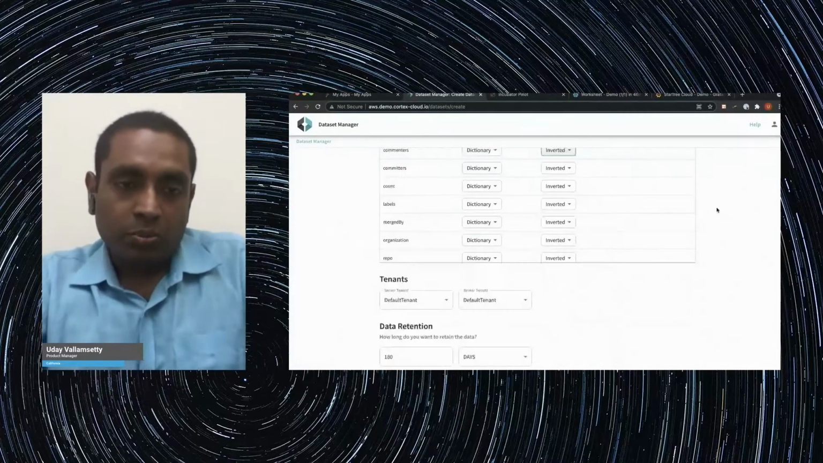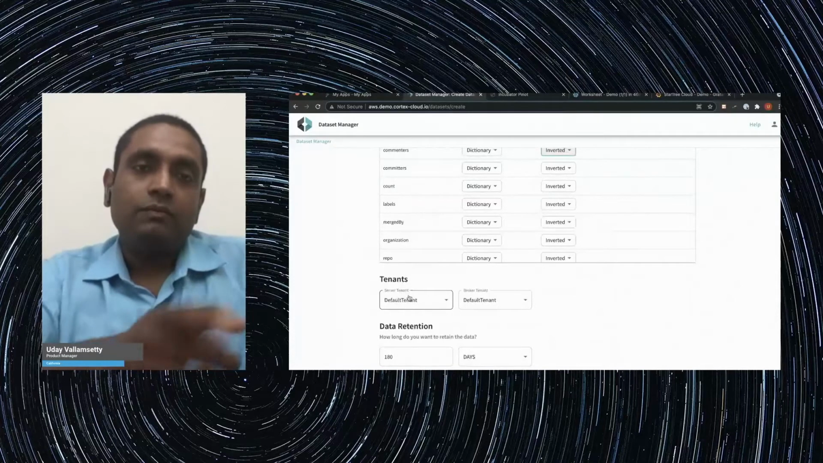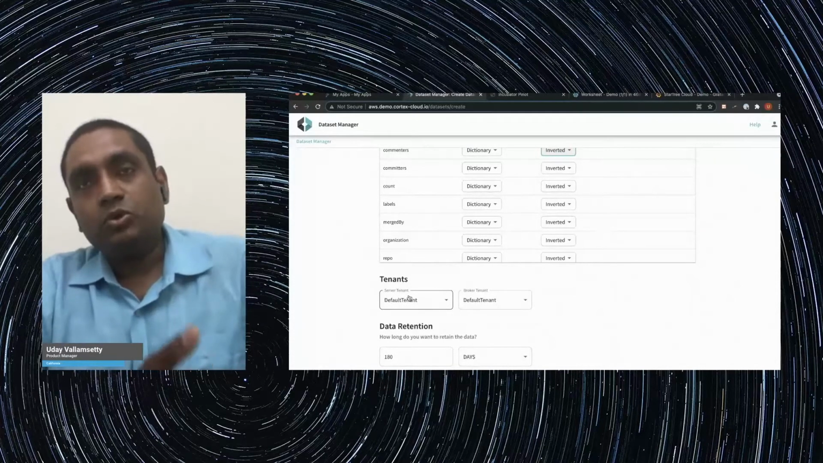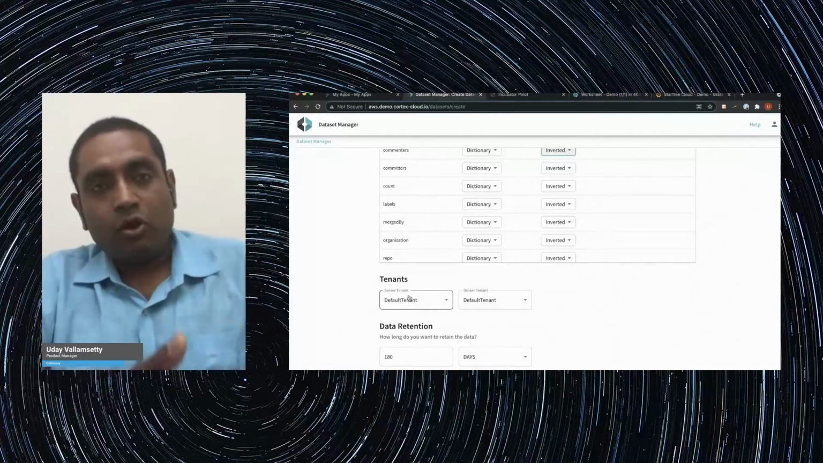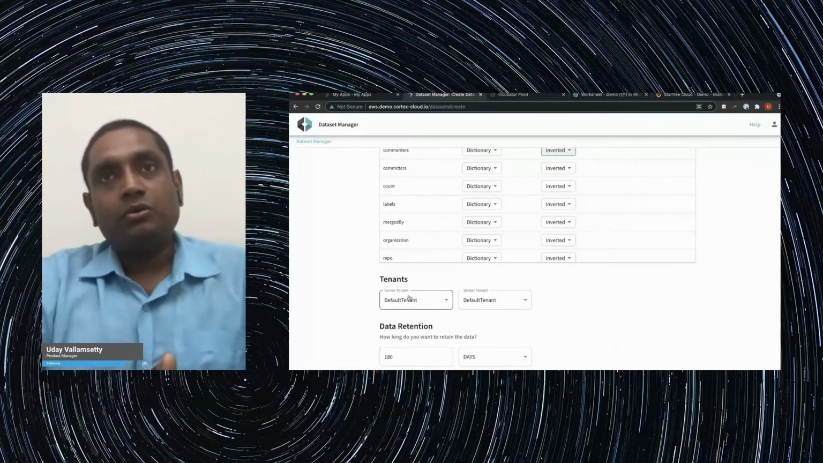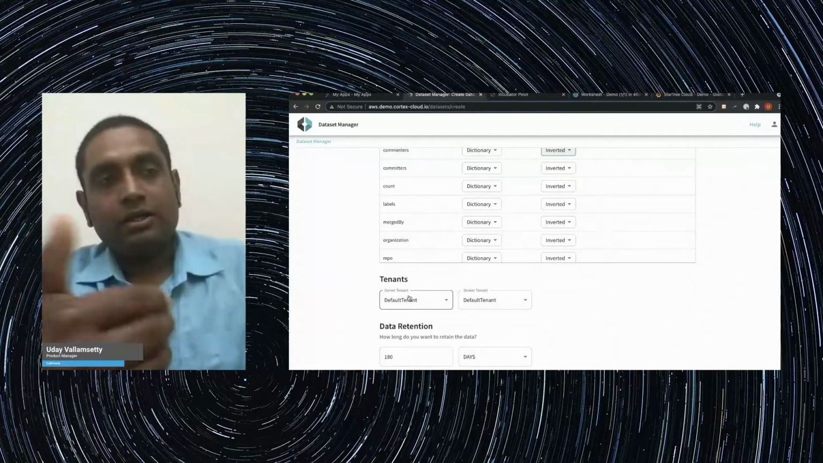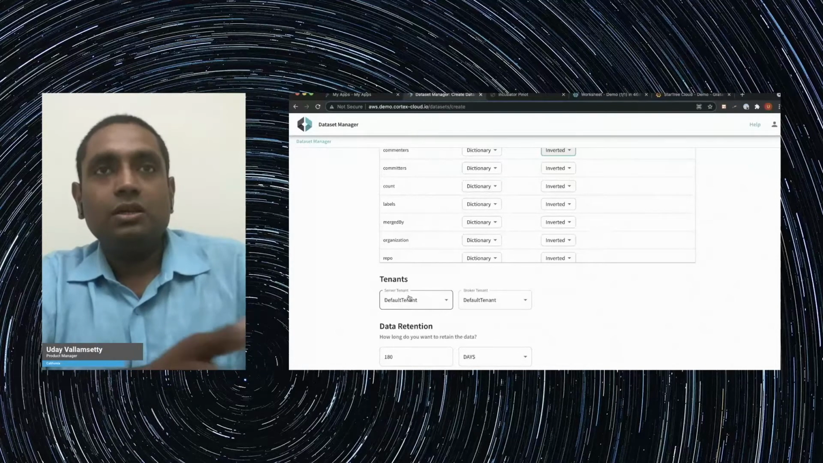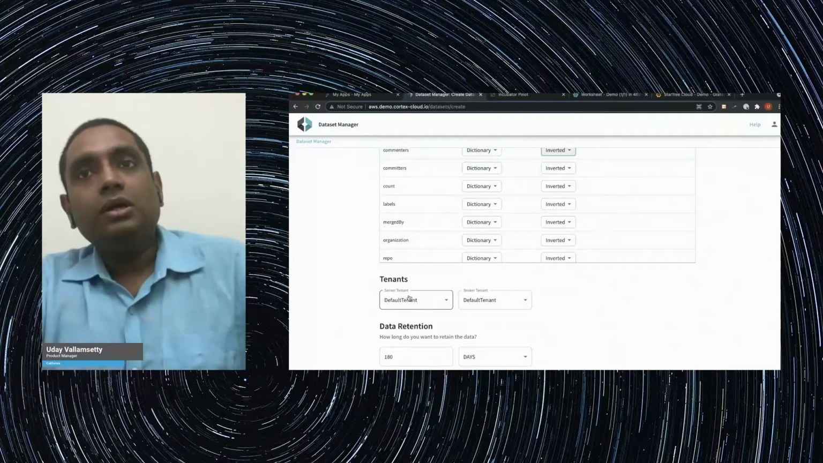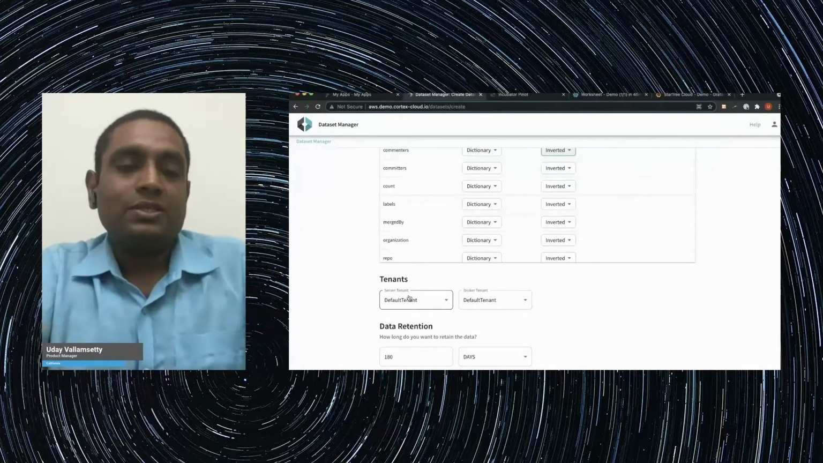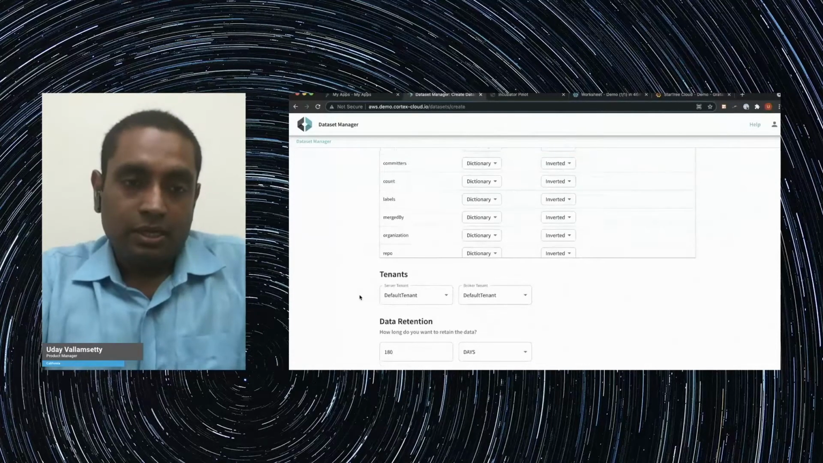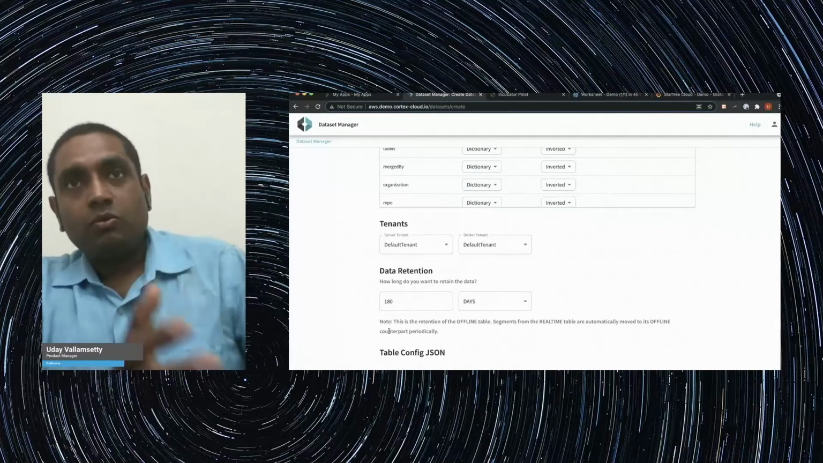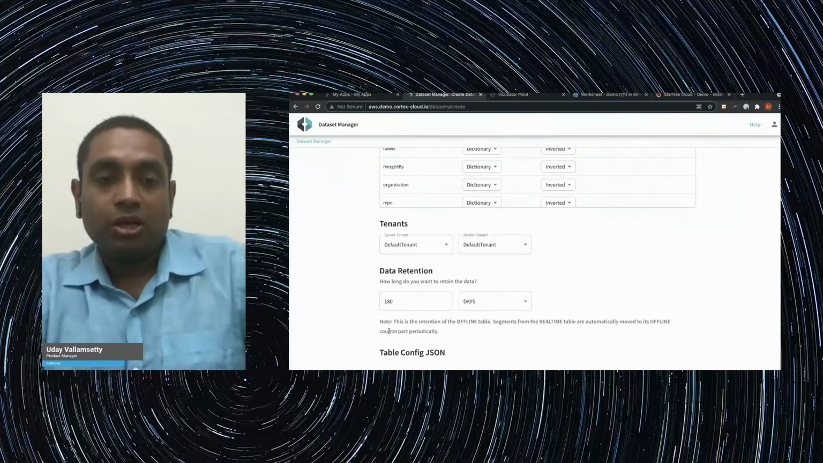You can also pick the tenant where this particular table will belong. Pinot natively supports multi-tenancy. You can have logical physical isolation for each tenant, and the Dataset Manager naturally takes advantage of that and allows you to send every table that you onboard into different tenants based on what your SLAs are and things like that. In terms of lifecycle management, data retention is captured here. You can say how long this data should be present in my cluster.